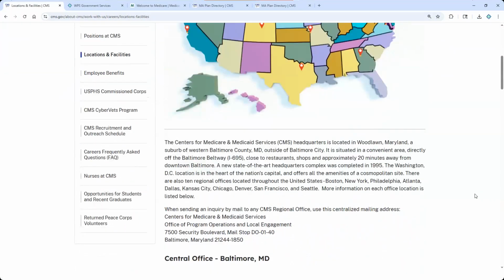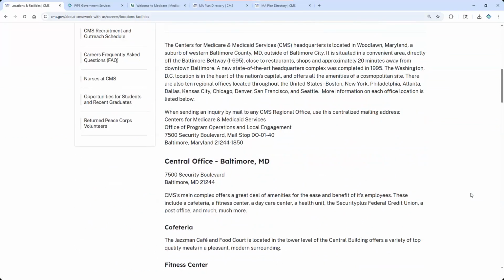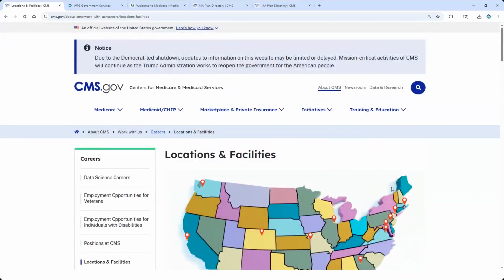Okay. Again, just some basic information for you. Hopefully that helps you. Lots of information on the regional offices and how to find that, okay?